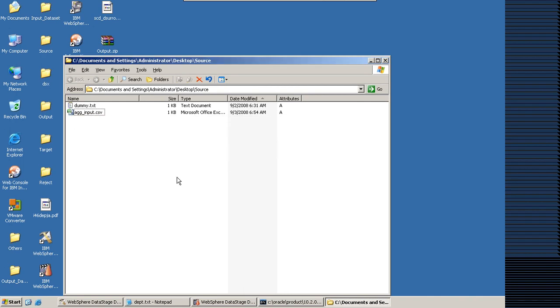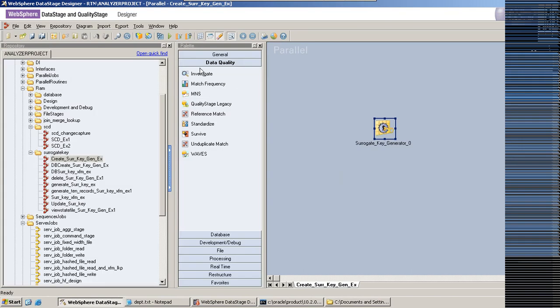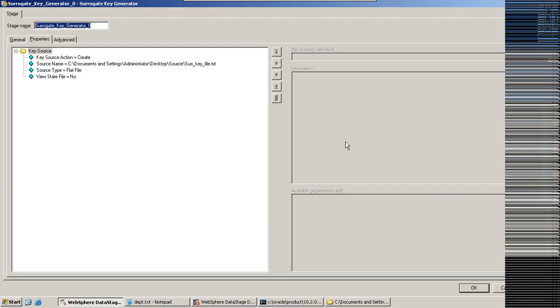Okay, so now we don't have any surrogate key file. This surrogate key file is nothing but your state file. Remember that. I told you the concept of your state file, right? Now what are all the settings that you see here in the create section?